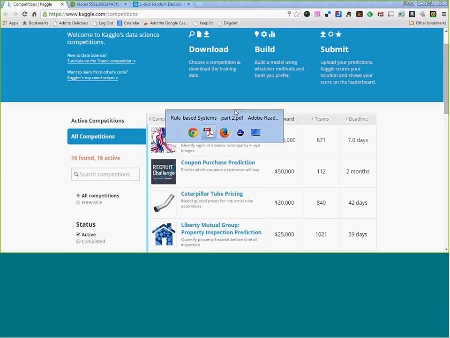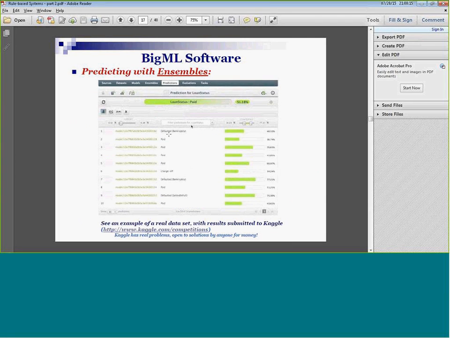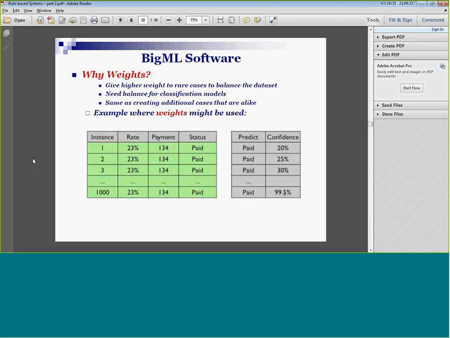So what you're looking at when you look at this ensemble model was actually an example of Big ML people trying to win one of the Kaggle competitions. Pretty neat. They didn't win, but it only took them a few minutes to build their model instead of days and agonizing over it. And if they'd done longer, who knows, they probably could have.